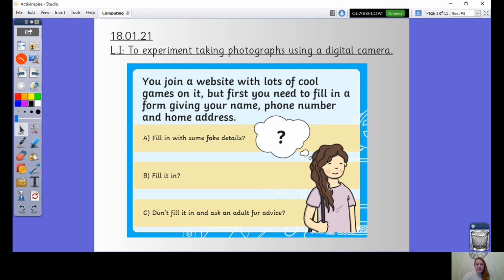Okay, now to start off with, just like we did last time, we're going to look at an internet safety scenario, and there are going to be three options of what you think you should do. So you join a website with lots of cool games on it, but first you need to fill in a form giving your name, phone number and home address. Do you A, fill in with some fake details, B, fill it in, or C, don't fill it in and ask for an adult's advice? So pause the video here and just have a think about which one of those you think you should do.